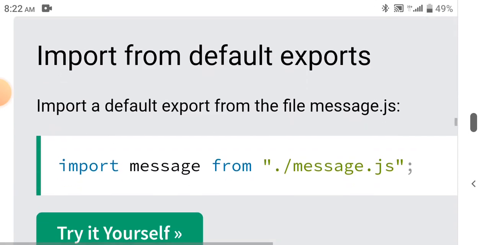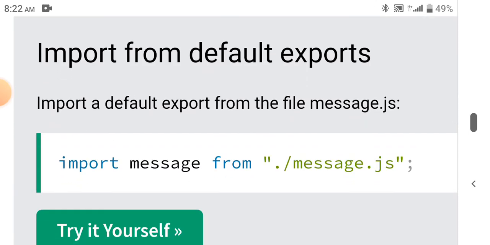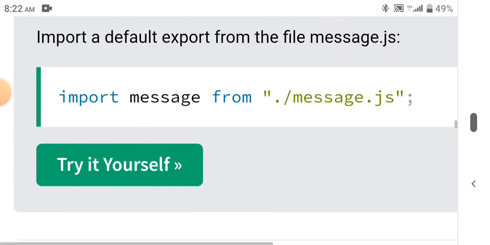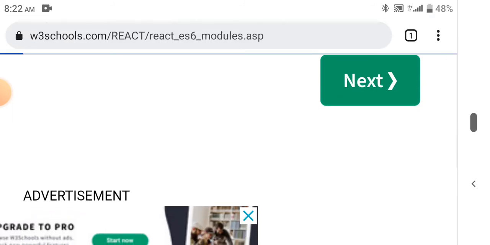Import from default exports. Import a default export from the file message.js. import message from "./message.js"; Okay, now let's go to the next chapter.